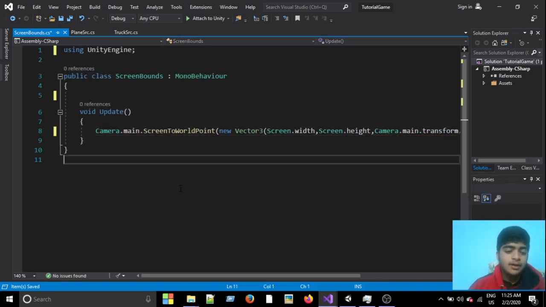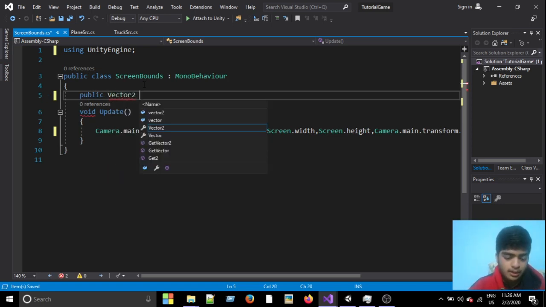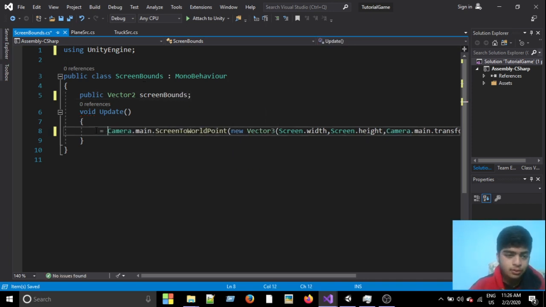So what this function will do is firstly calculate the center position of the screen that is visible to our camera, and from this center position it will return a Vector2. The x component of this Vector2 would be the distance of this center from the left side of the screen, and the y component would be the distance of this center from the top of the screen. So I am creating a Vector2 to store these two things, that is a public Vector2, and I'll name it screen bounds. Okay, and now I'm going to store this Vector2 into screen bounds.